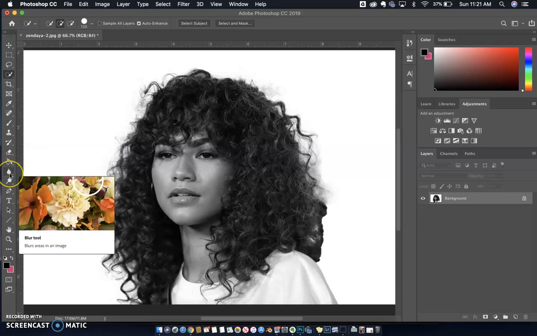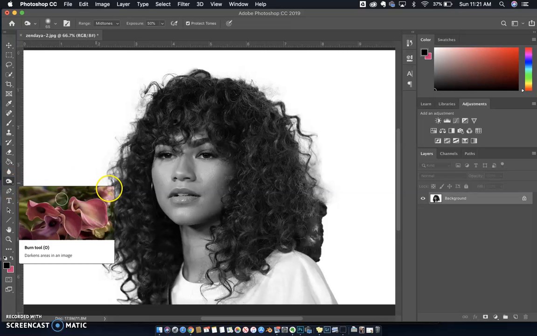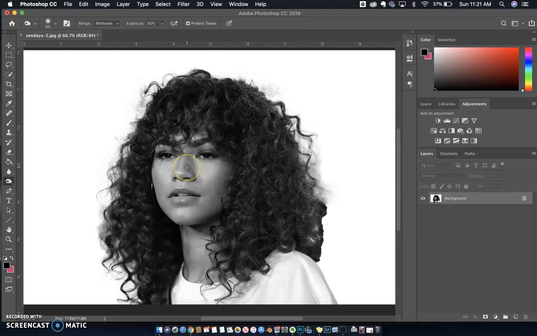And you can use the tool that's called the burn tool for that. This will darken an area. So you can see it is here. If you press O, it'll go to this burn tool. And so in this case, I can go in and maybe darken an area. So I'll choose, in this case, the nose.